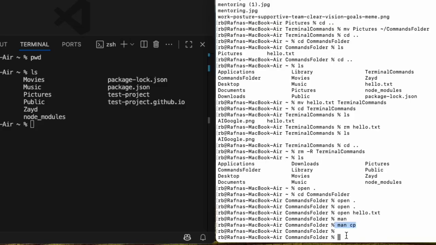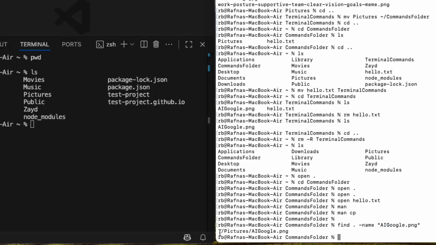If you wanted to search for files by name, for example, I wanted to search AI google.png, use the command find space dot space and then -name and then double quotes AI google.png. I wanted to find this file using the name. You can see it's inside the pictures folder. I'm currently in the commands folder. The commands folder has a pictures folder.